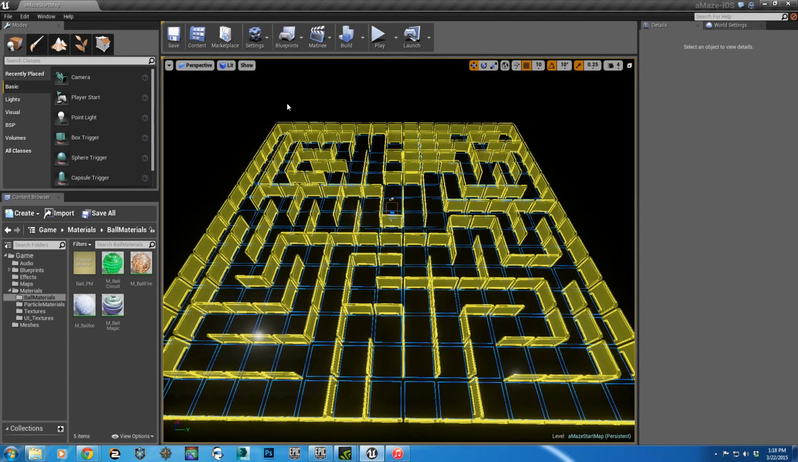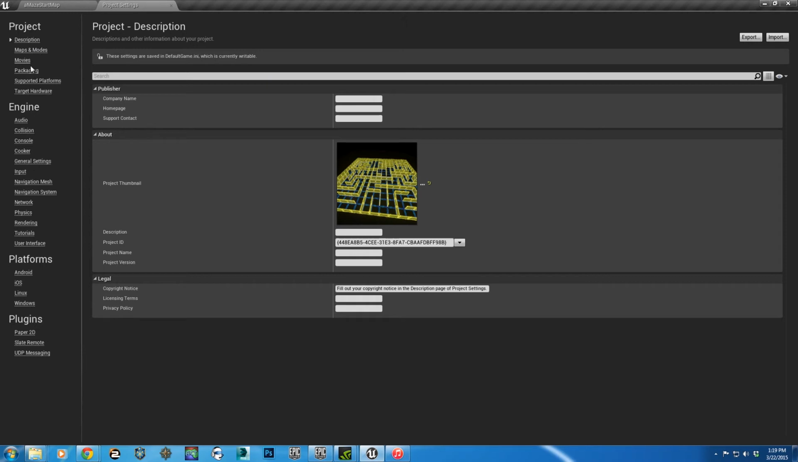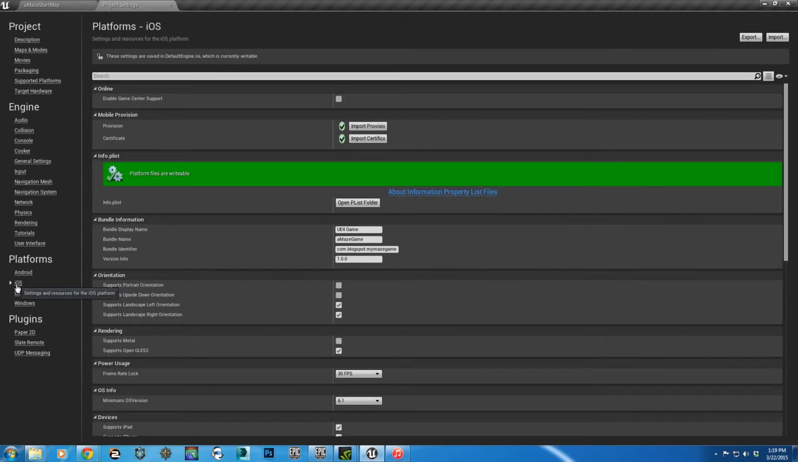All right, so now we're back in our editor. We've created our keys, our certificates, our mobile provision, all that kind of good stuff. I know it's a long process, but it's necessary. Okay, so back in the editor, there's a couple of things you need to do. One, let's go to our project settings, and then we're going to go down to iOS. And I just want you to check to see if your provision and your certificate have been properly imported. You'll have the green check marks.